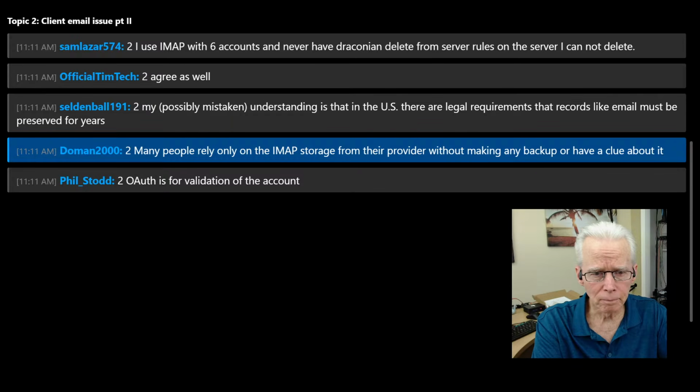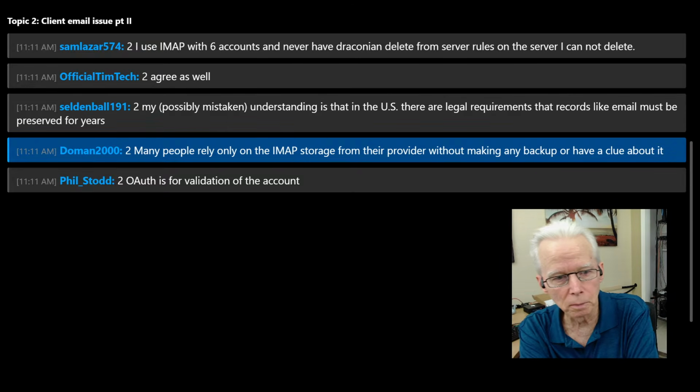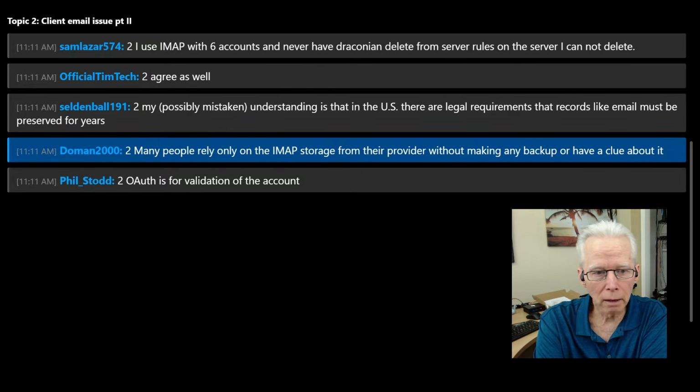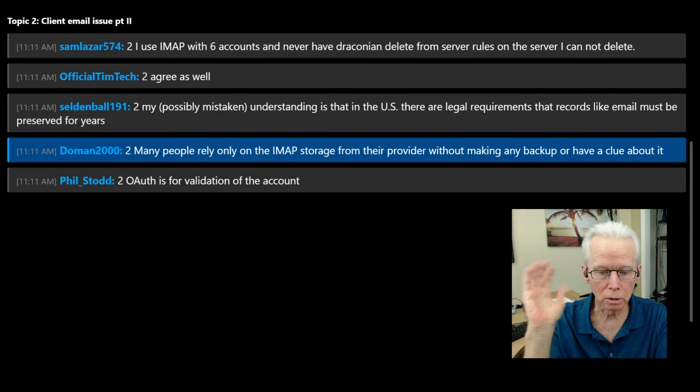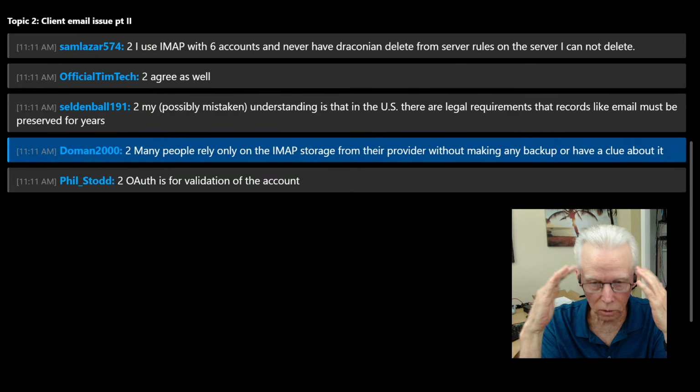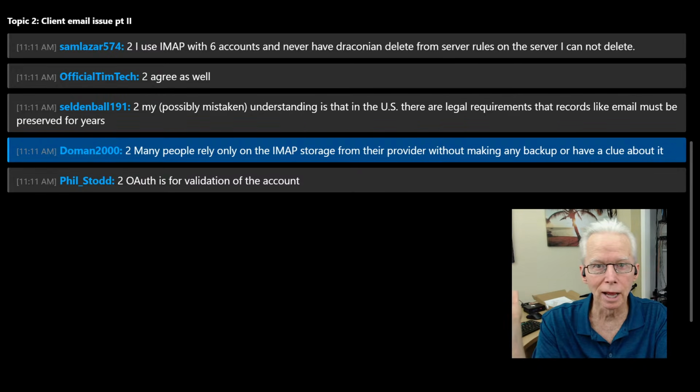Many people rely only on IMAP storage from their provider without making any backup or having a clue about it. Guilty. I'm negligent about backing up online email accounts. I've never experienced a loss from that. The only thing that I or my clients have experienced is losing access to the account because they don't have proper security in place.